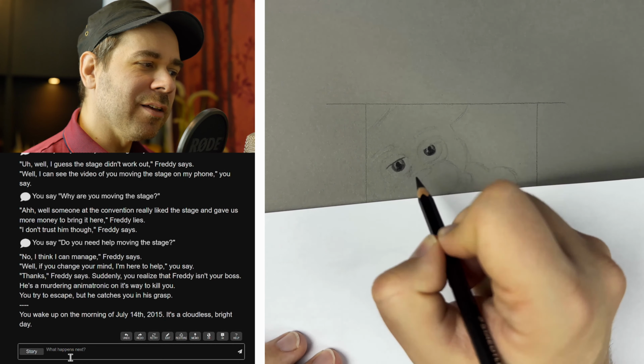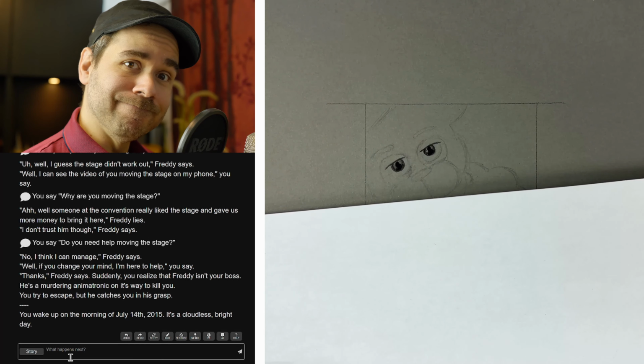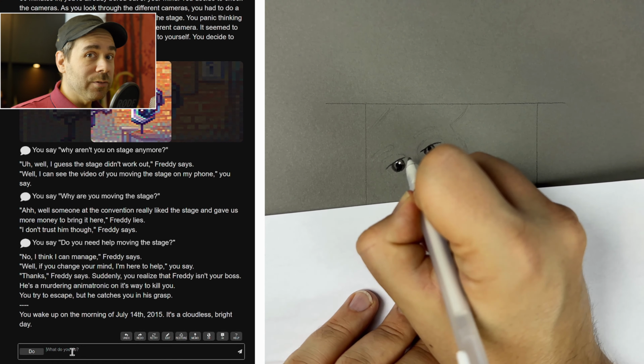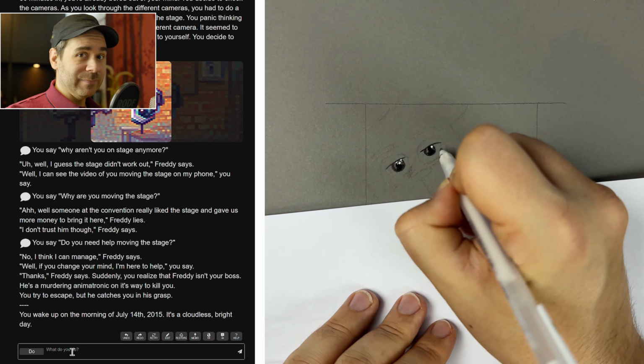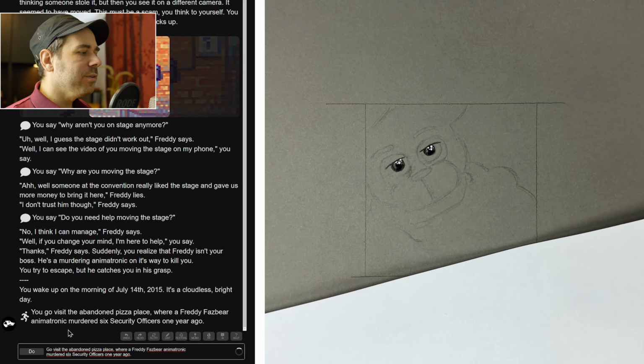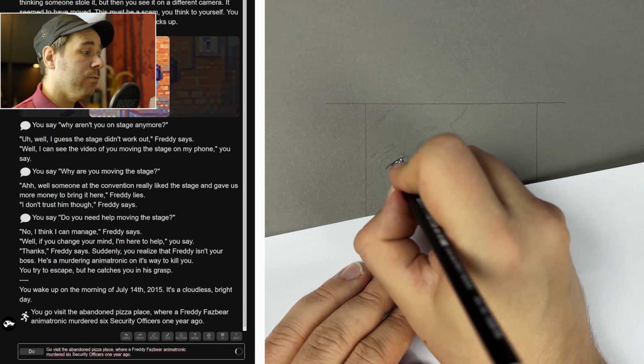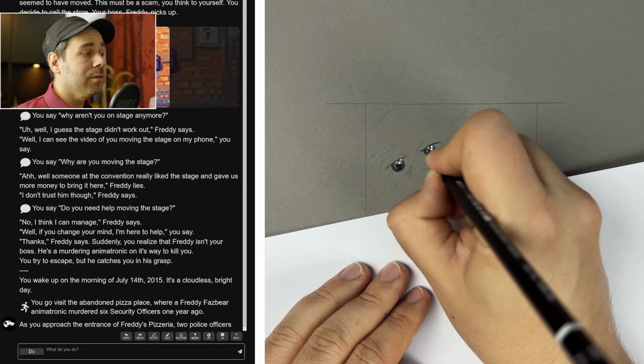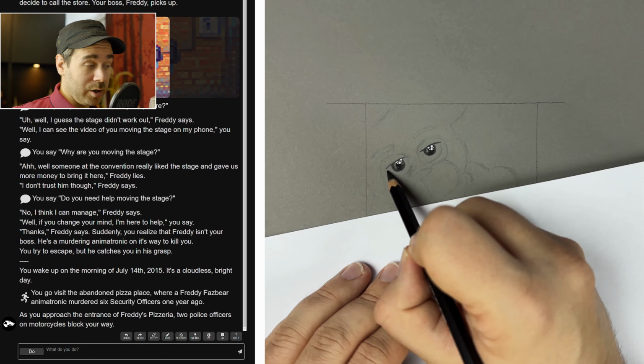Get the feeling the AI does not like horror. Okay, but I'm still pretty confident that we can get it there, so let's do something scary. Go visit the abandoned pizza place where a Freddy Fazbear animatronic murdered 6 security officers 1 year ago.